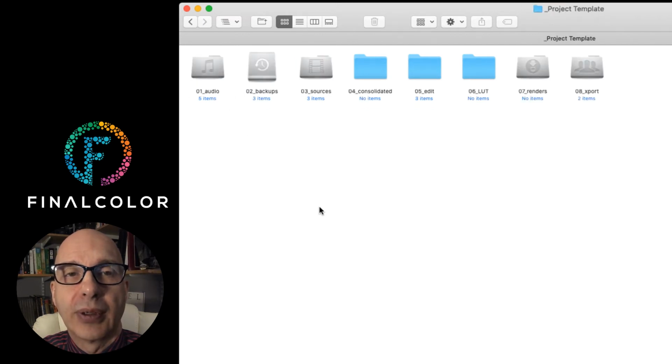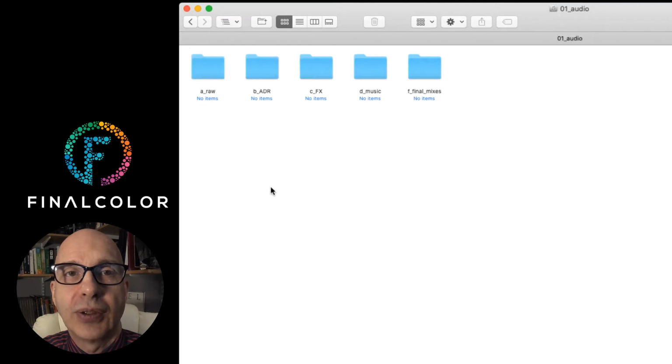Inside the main folder, there are 8 subfolders. Not all folders are used in every job. Folder 1 is audio, and inside you can see there are further subfolders. I import audio here for the archive, but usually I copy audio files to a separate drive for better performance.